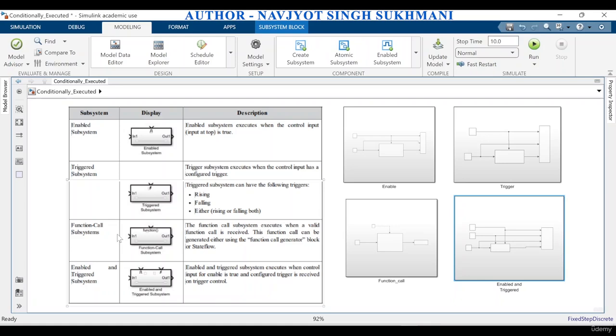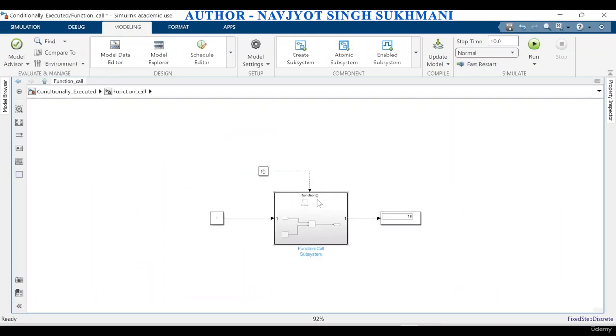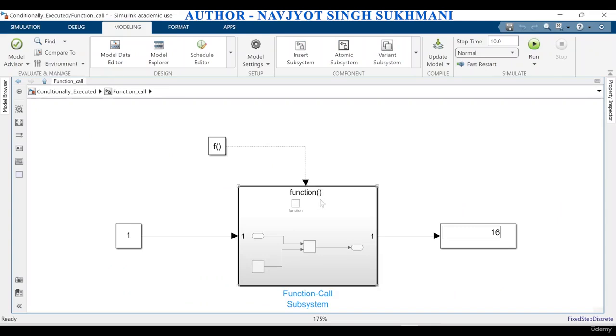These function calls can be generated either using a function call generator or from a state flow. So we will see here in this subsystem, if a function is written and the circular bracket is there, that means that function is required to run this subsystem. That function may be the output of that state flow. The output of the state flow can be connected, or we can use the function call generator block directly.